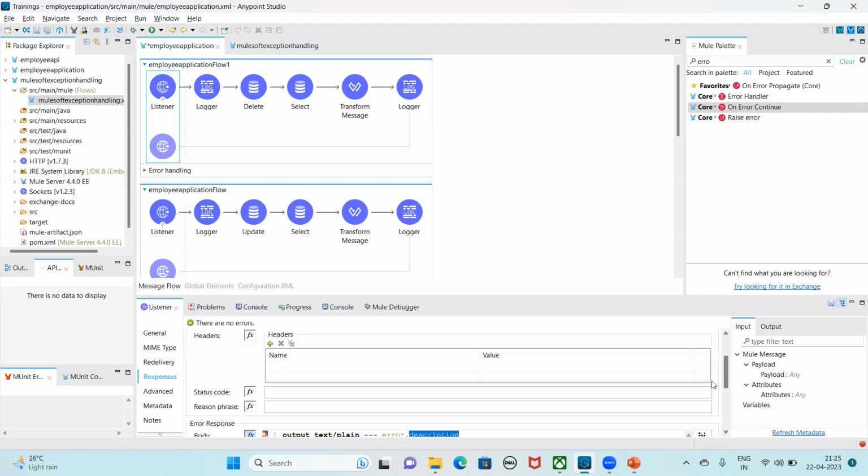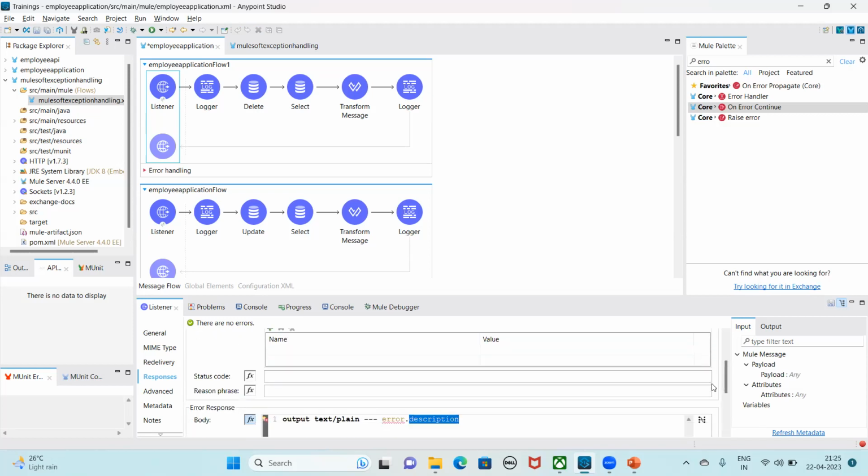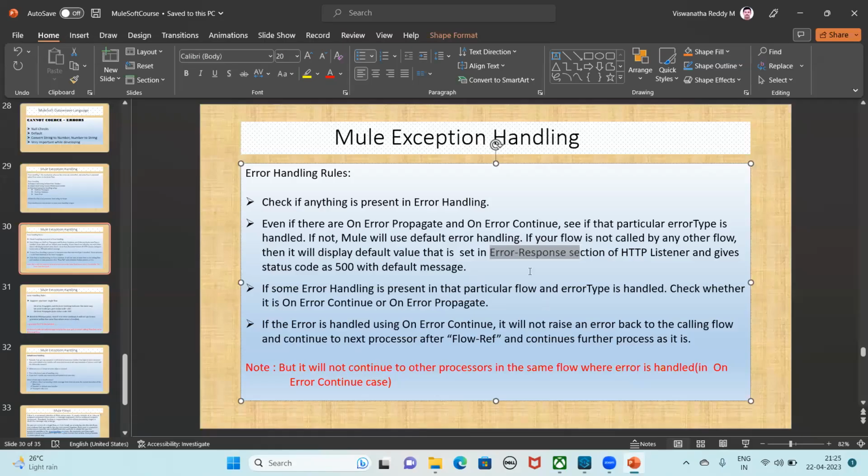So the default status is 500, meaning something went wrong on the server. Internal server error.